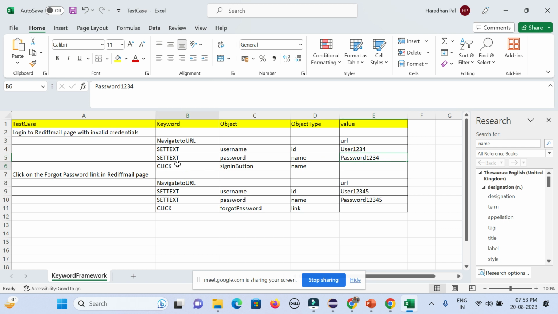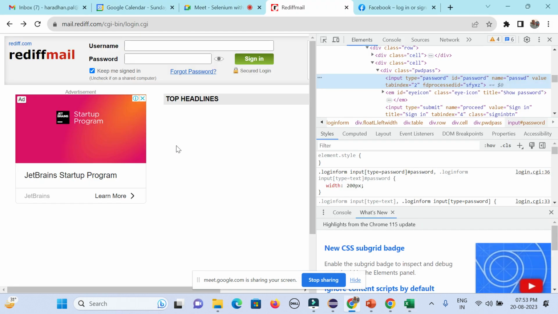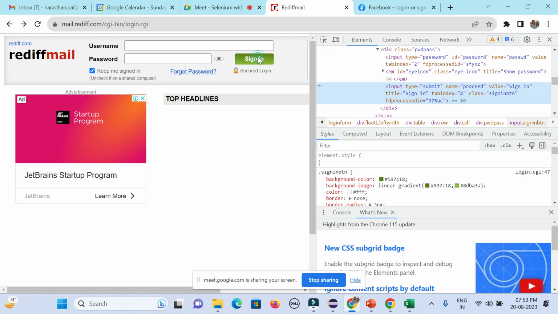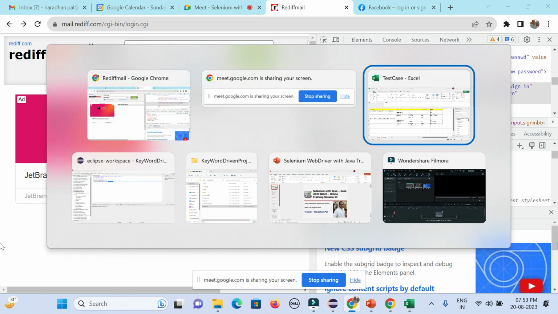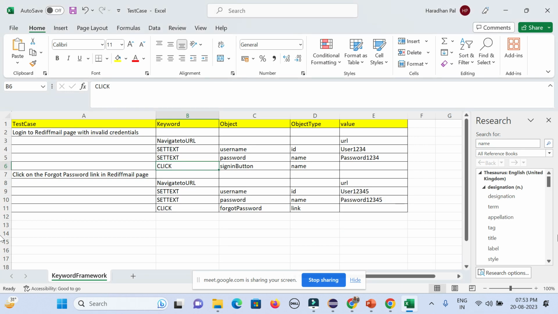Then next, after that you want to click on the sign in button. Let's inspect it: what is the element locator type? Name equals proceed. So by name I want to click on that. My element name is sign in button, my action or keyword is click, and I want to click with the help of the name. Definitely I don't want to pass any value, because I'm simply clicking.